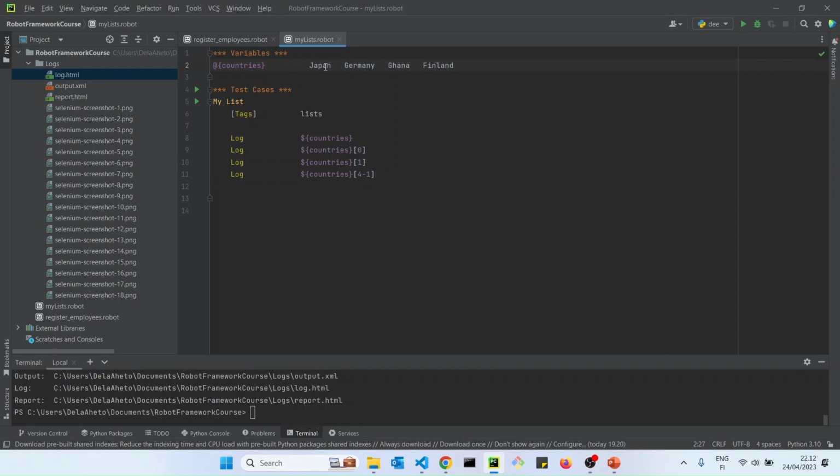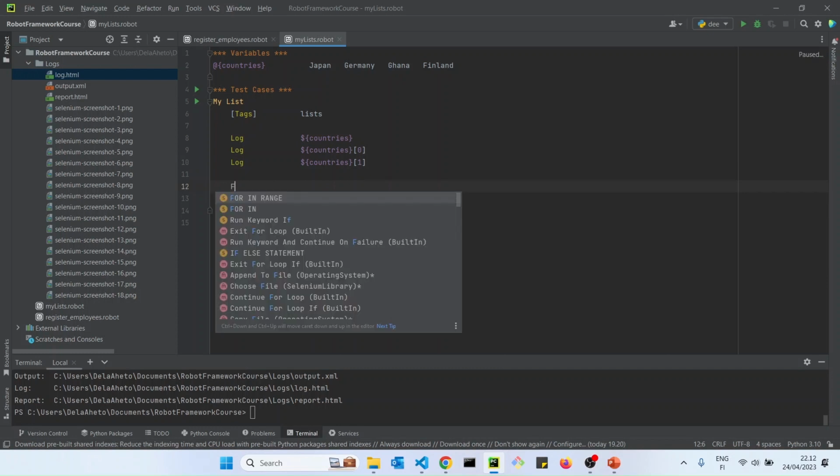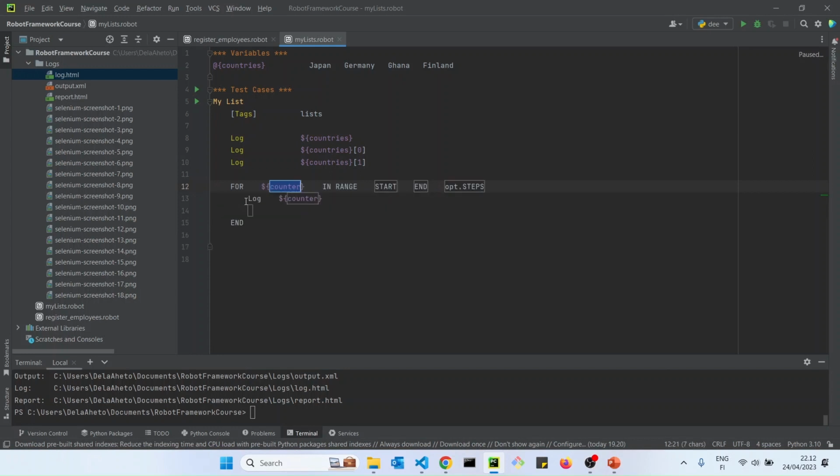And we have, let me just remove this one. In the robot framework, we have what we call for loop. So start typing the for, and it gives you for in range, for in. So let's see what the for in range does. So enter. So after hitting the enter, it gives you a boilerplate, so to speak.